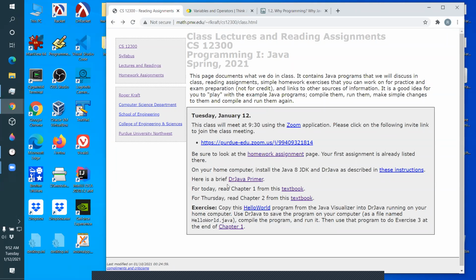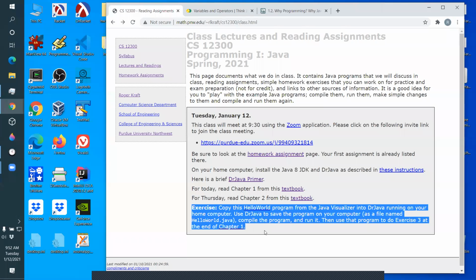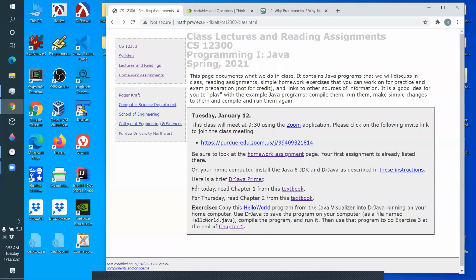So this is the page you should check pretty often. Each day before class or after class, you should look here and see what the reading assignment is. Make sure you know when there's a new homework assignment available, and check to see if there are any exercises suggested for you to do to keep up and better understand what we're talking about. So that's the course website.